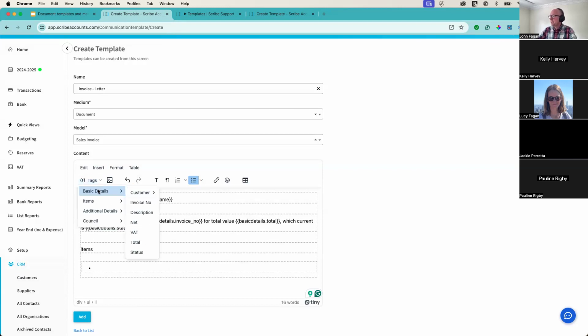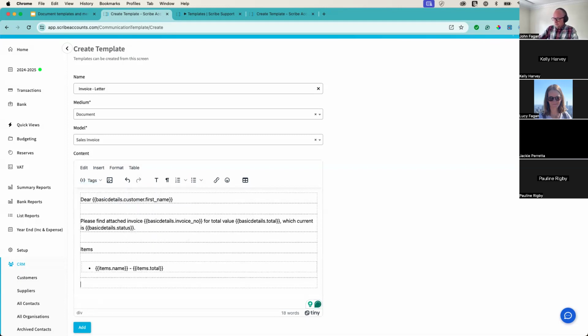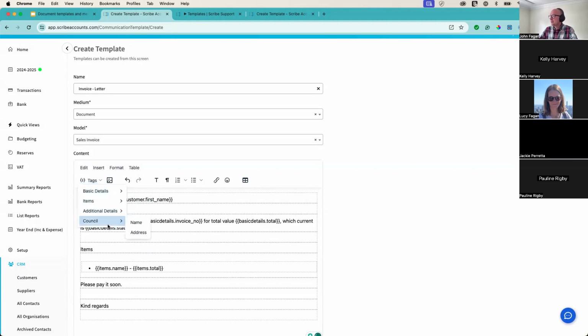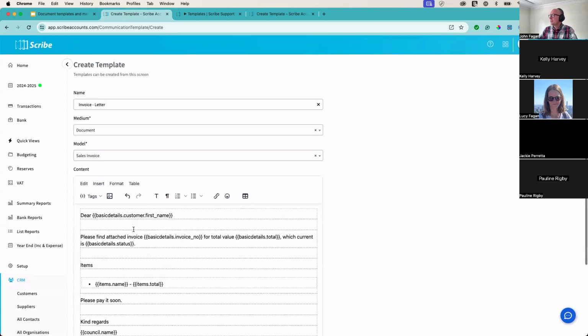So when we put in an item name, these are looped through because there might be more than one item. So item total. That's the breakdown. Please pay it soon. I'll just put that in there. And I can put kind regards, and then I can just put in the council name and address. Cool. So that should be it.